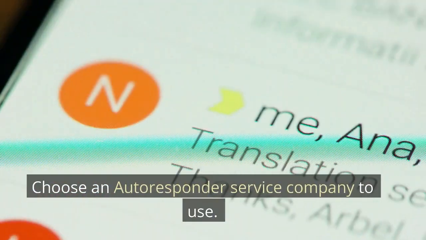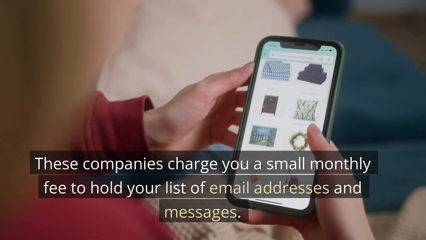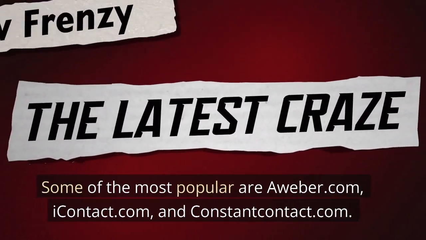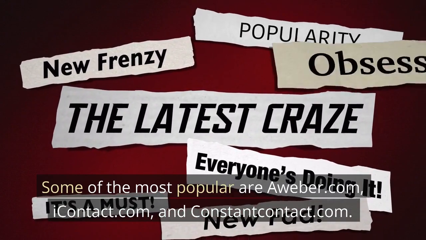Choose an autoresponder service company to use. These companies charge you a small monthly fee to hold your list of email addresses and messages. Some of the most popular are DotCom, AWeber, iContact.com, and ConstantContact.com.